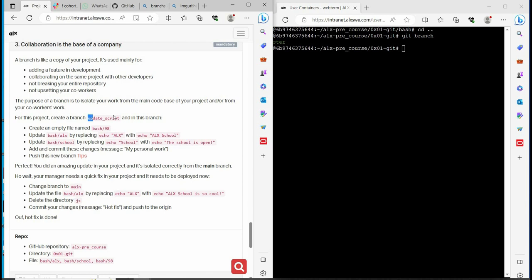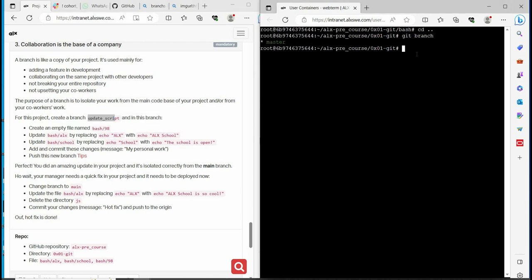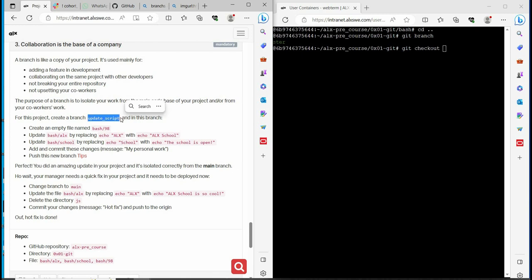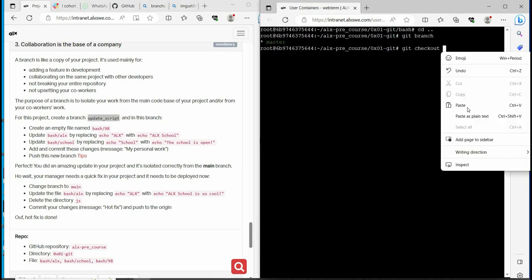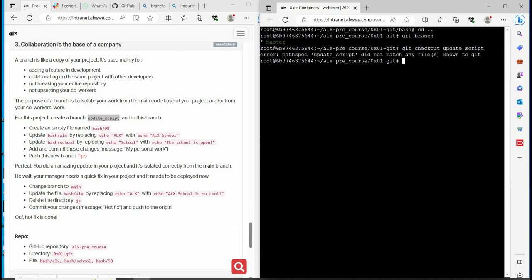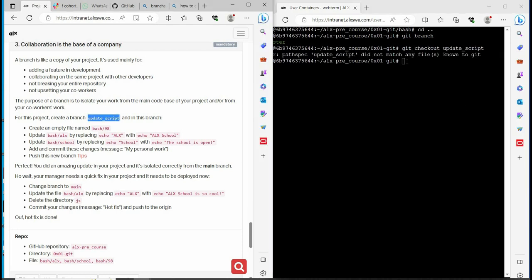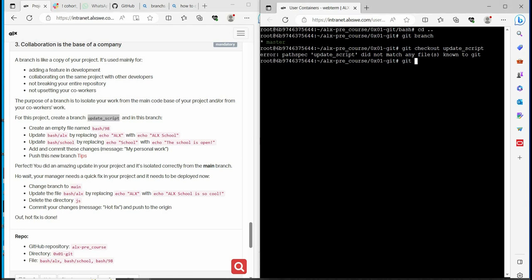So he wanted me to create another branch called update script. So how to create this branch? Just write this command, git checkout, and the name of the branch. This will create a branch. Sorry, we forgot to write -b here, so I will write it again. Just write git checkout -b and paste the name of the branch. Switching to a new branch, update script. So we have made a new branch and it's called update script.